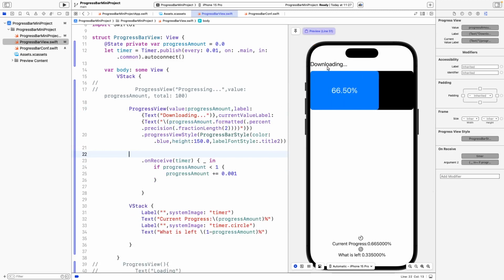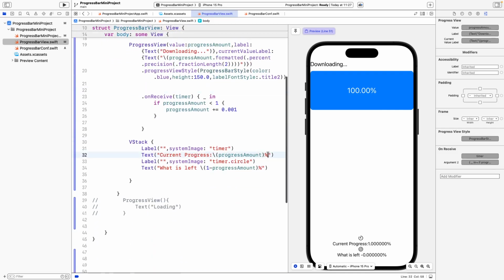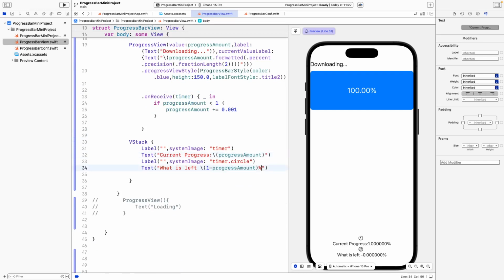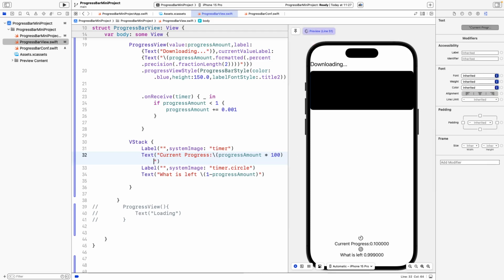And downloading all the way to 100%. Good. And the current progress, the text also needs to be changed. Since it's 100, I'm going to get rid of the percentage sign. Of course, you can multiply that by 100, and then you can add a percentage. Whatever, there are a lot of ways to solve this problem.